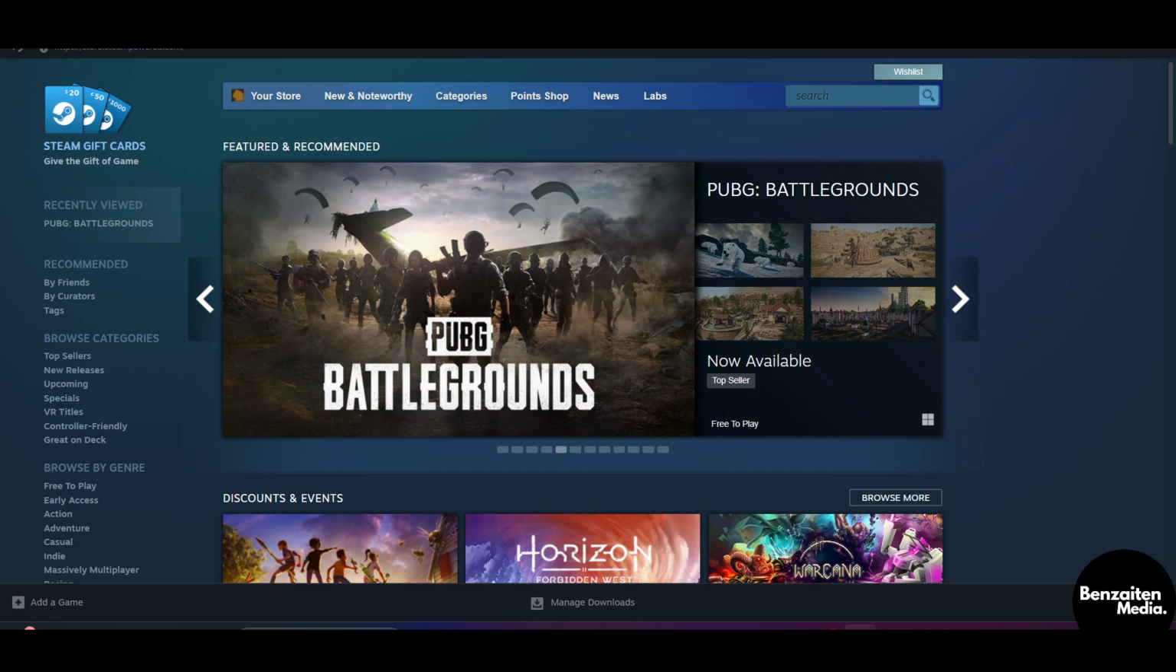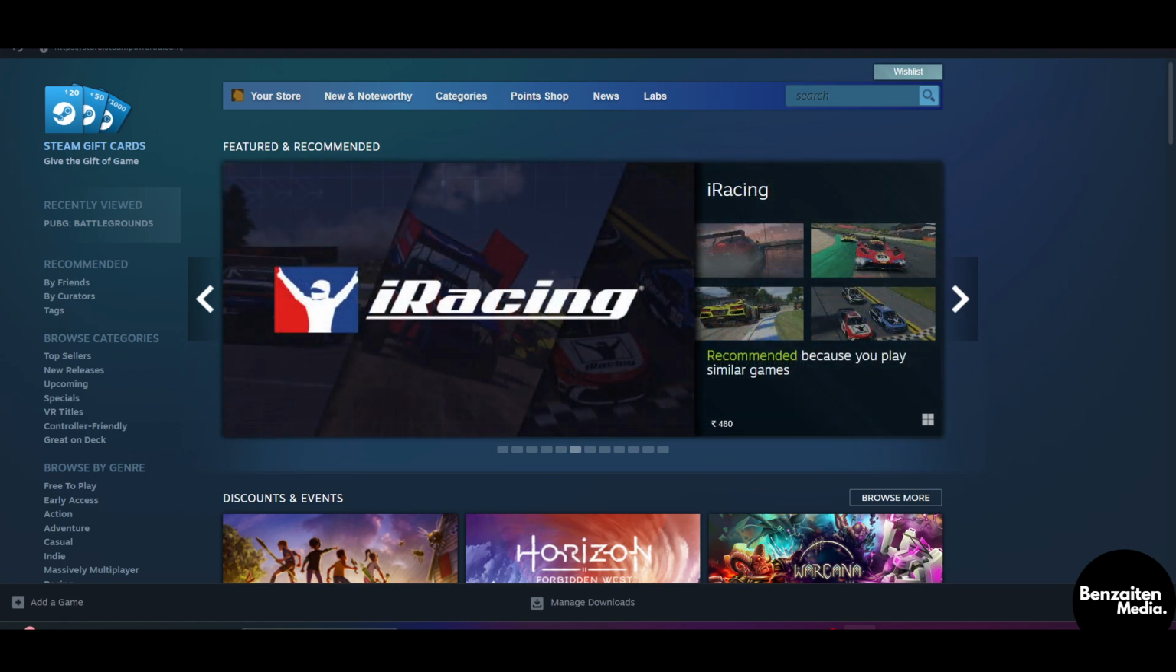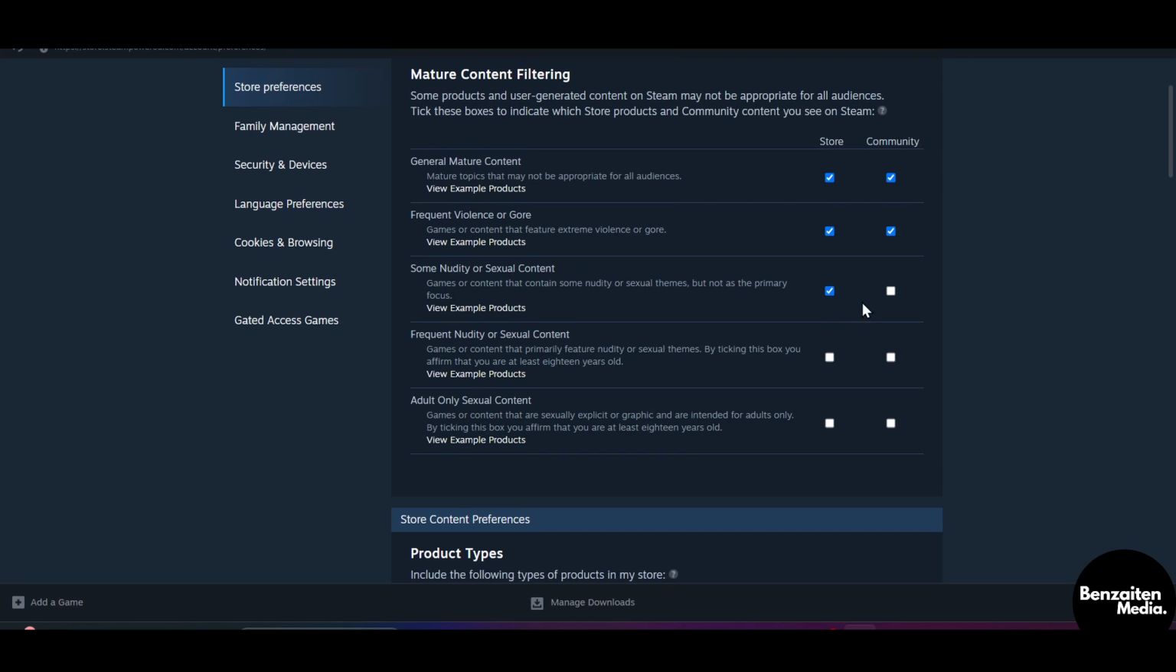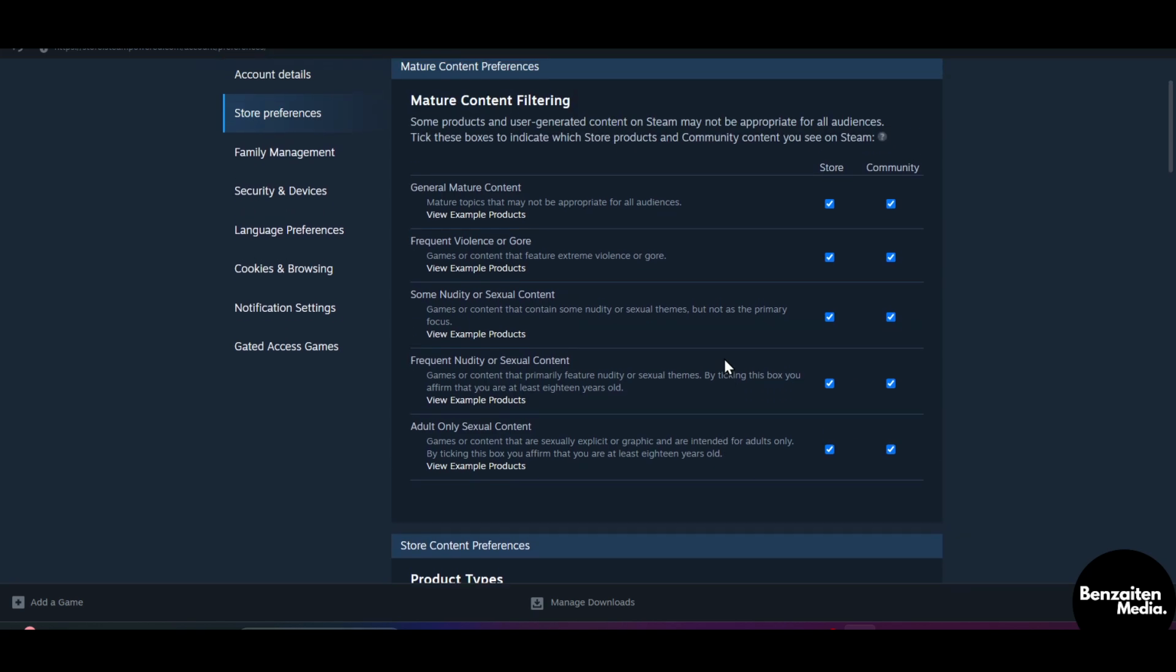Now after installing the Steam application, you will see this type of Steam dashboard. And from here on the right side, click on your profile and then click on Store Preferences. Now from here, you can see the store and community sections. From here, if you are comfortable, you can check and uncheck these requirements and check boxes according to your requirements.